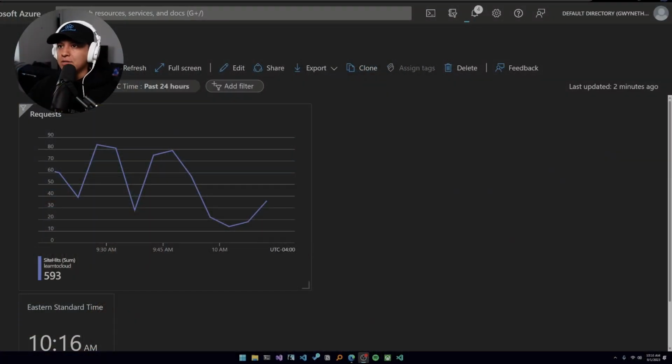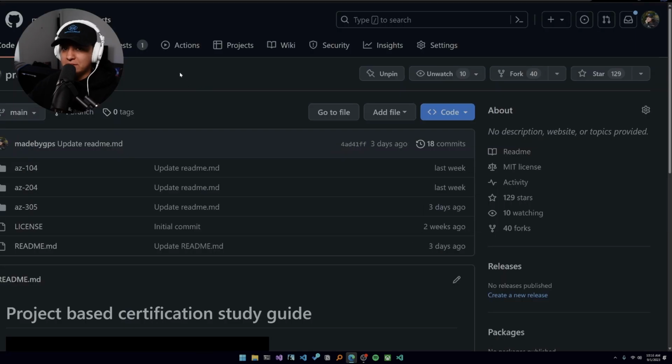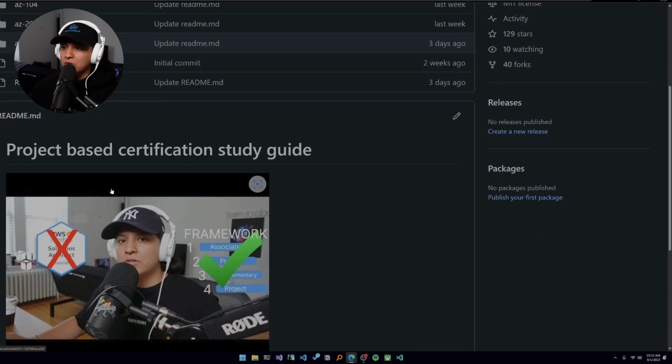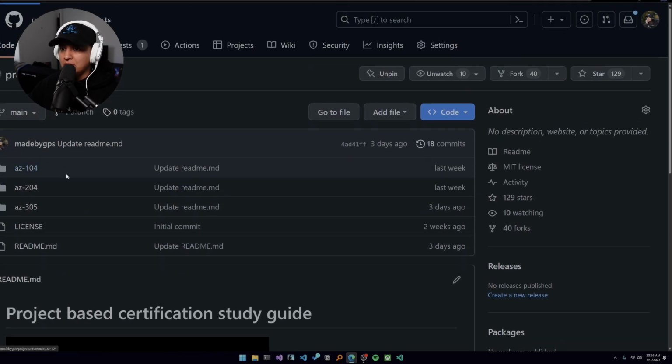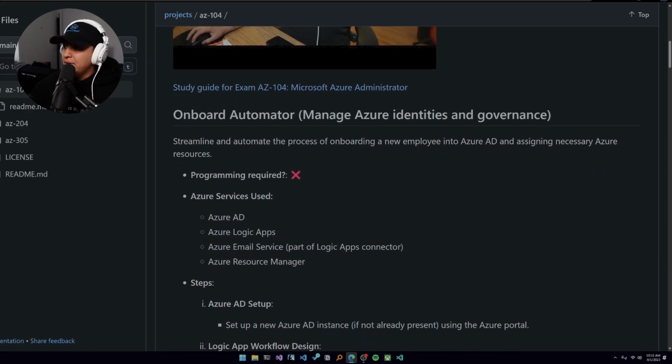The project that I am talking about is on GitHub, github.com/madebyGPS/projects. And if you click on 104, scroll down, you see Onboard Automator. Essentially, some kind of event triggers Azure Active Directory to create a user, assign it to the appropriate group, and send an email saying, hey, this user has been created. I'm going to keep this as high level and as non-specific to my environment as possible. That way, later on, you can improve it on your own.